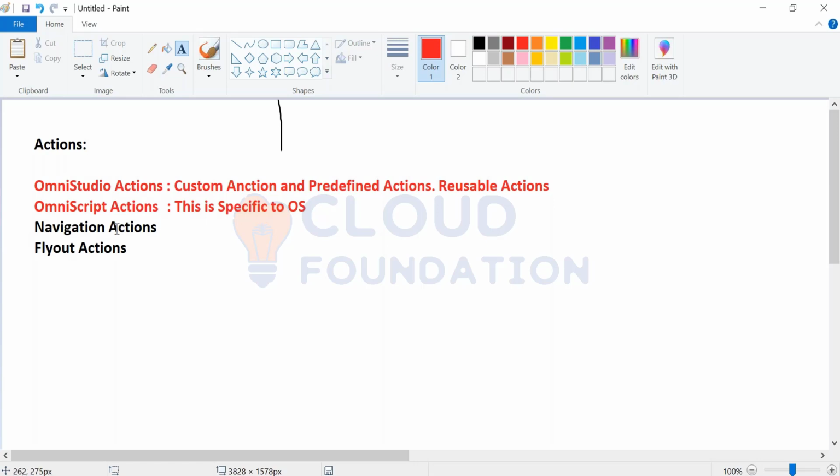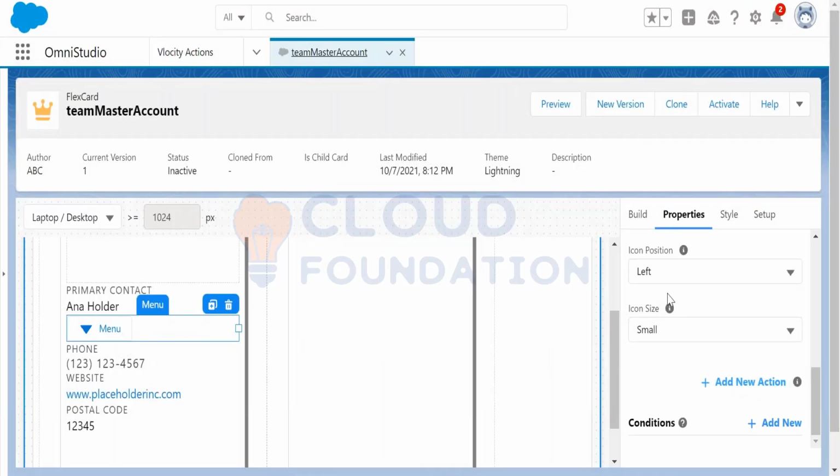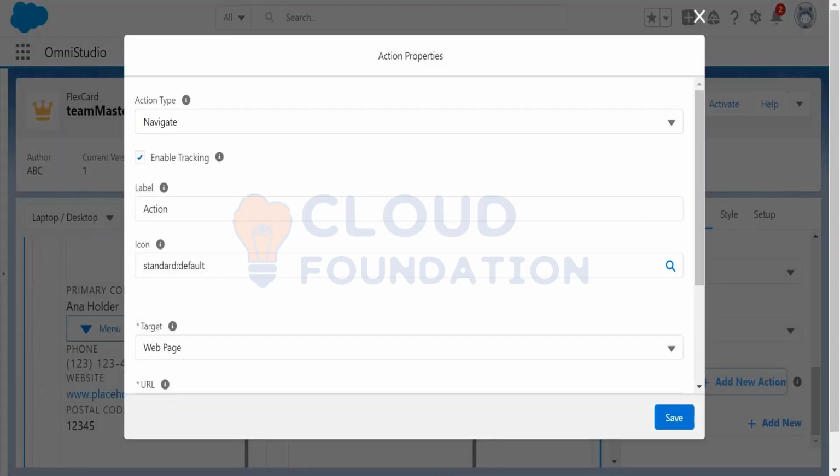What navigation actions or flyout actions are, we will configure later. So let's configure these two: Omniscript actions and Omnistudio actions. Everyone go back to your card and menu. You should be on the same property, menu properties. Do you see the link like Add New Action? Click on Add New Actions.